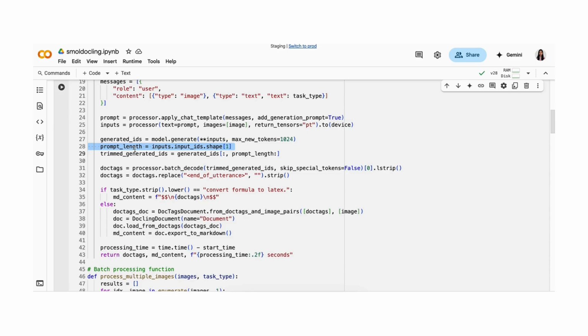So here, these two lines, 28 and 29, calculate the length of the input prompt, which is coming from the prompt length, and trim it from the generated output. Why exactly do we have to do that? Once we have the output generated, it includes some input prompt tokens, right? We only want the new tokens generated by the model. We don't want what was the input, so that's the reason we have to slice them up. That is what we are doing here.